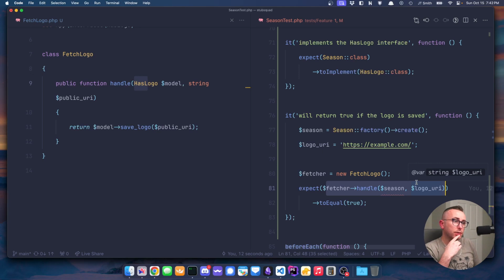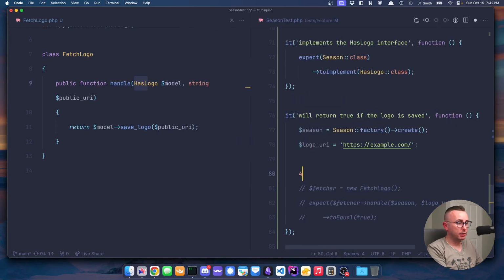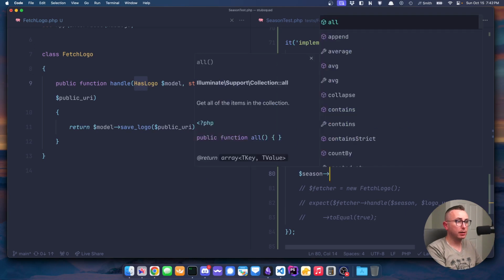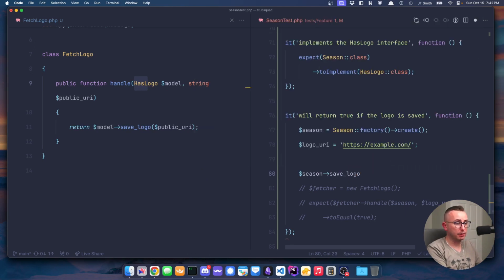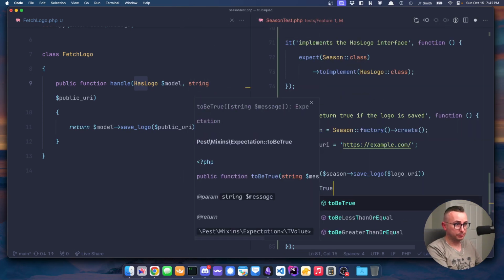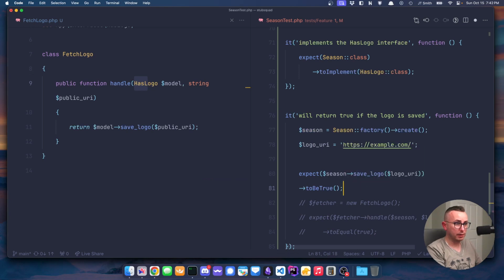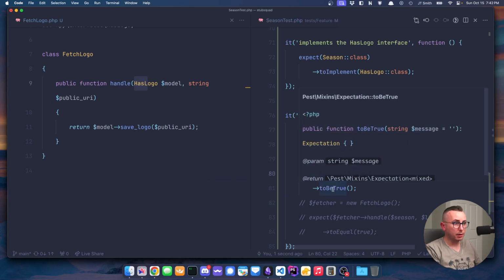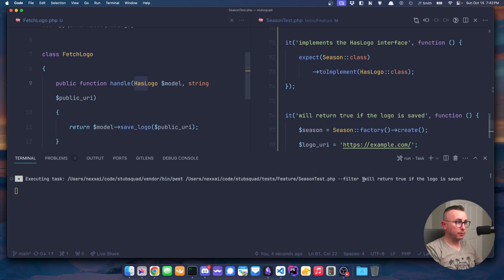So if we say fetch logo this, we want, well, this is interesting. Is this functionality for season or for the... I think what we're going to do is comment this out. We're going to say season, because we want to make sure season is saving the logo correctly. Save logo, and we're going to say logo URI, and we're going to say expect that to be true. I think that's actually a method that works. Yeah, okay. So this should work.